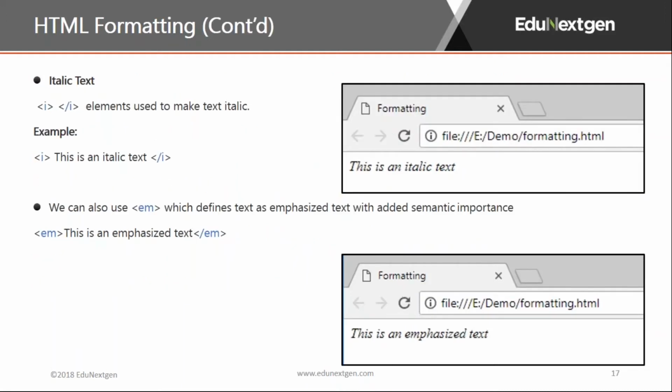The next HTML tag used to format is italic text. To make our text italic, the I tag is used. We can see here this is an italic text which is in between an italic tag. We have emphasized for the italic text, which is the EM tag. Here it is also the same thing for the visually impaired person. It will add a semantic. With the help of screen readers, they can come to know that this particular text or word is italic.